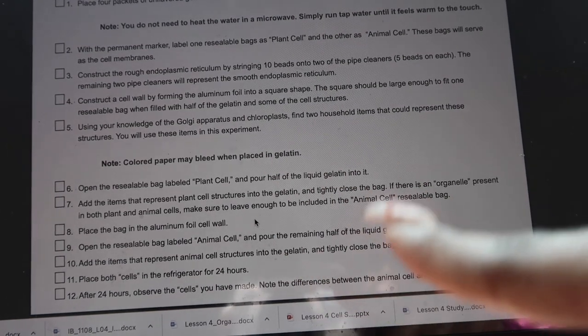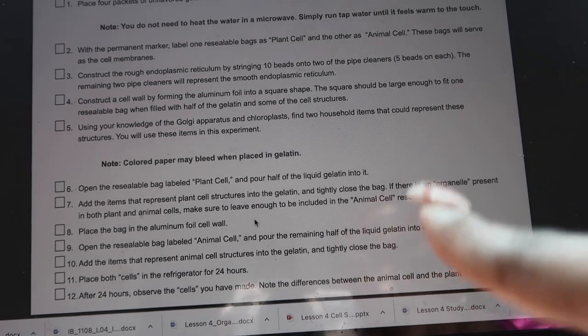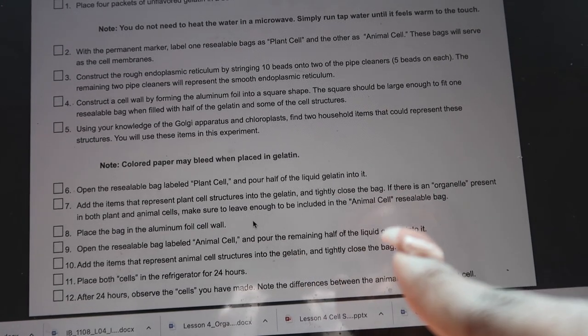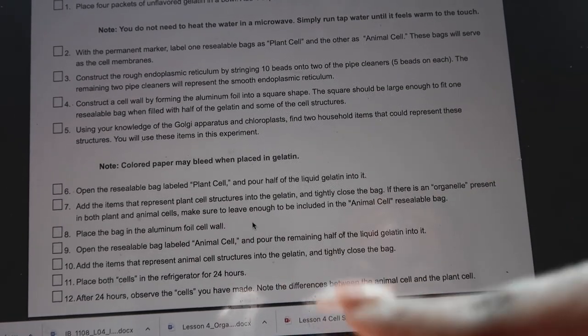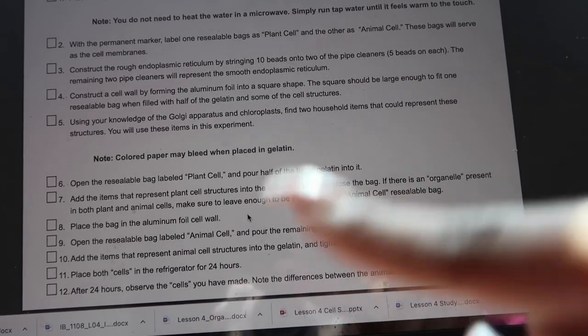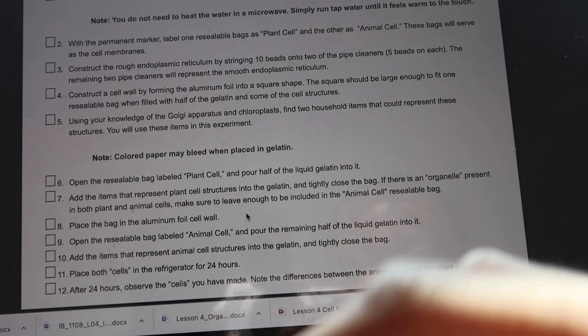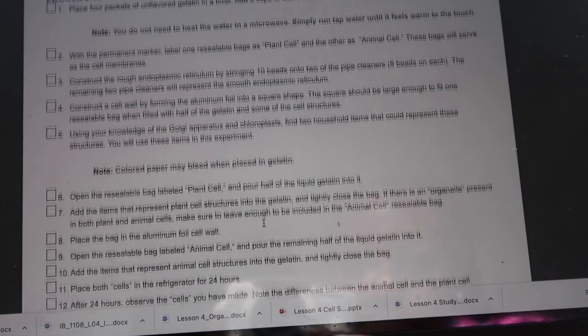Open the reusable bag labeled animal cell and pour the remaining half of the liquid gelatin into it. Add the items that represent animal cell structures into the gelatin and tightly close the bag. Place both cells in the refrigerator for 24 hours. After 24 hours, observe the cells you have made. Note the difference between the animal cell and the plant cell.